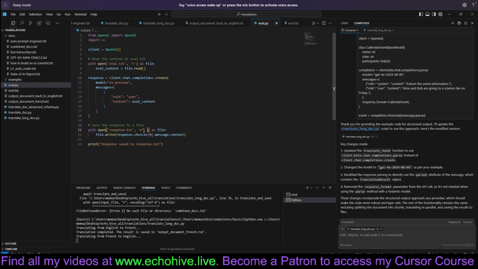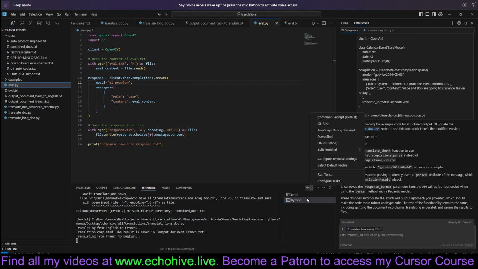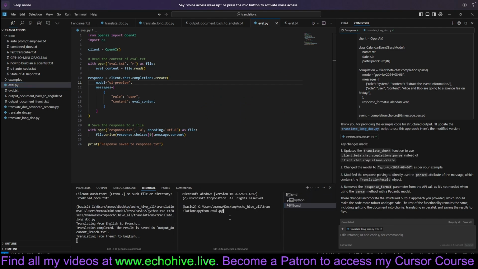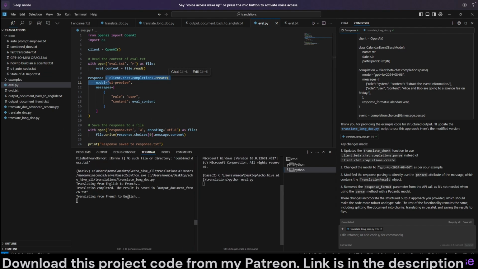Great. Encoding UTF-8. We need to run this because our translation is still ongoing. Split terminal and run python eval.py. Oh, o1 preview. Oh no, we triggered it. Okay, we'll use o1 preview. It's only input tokens. It's just going to be a bit expensive. But that's good. We get o1 preview. So we'll see with the best reasoning model how accurate these translations which we have just performed are. This is interesting.